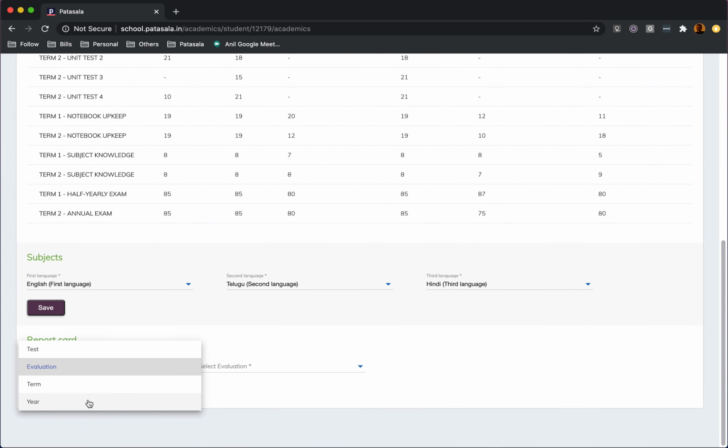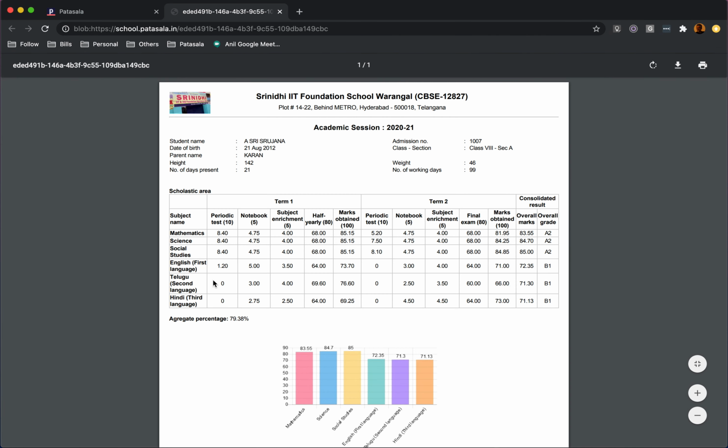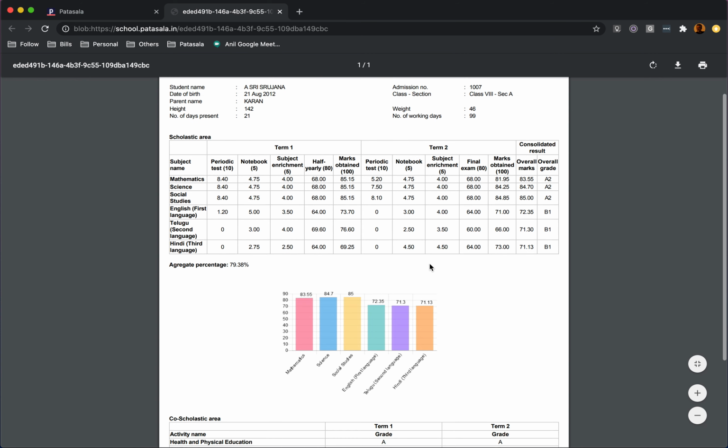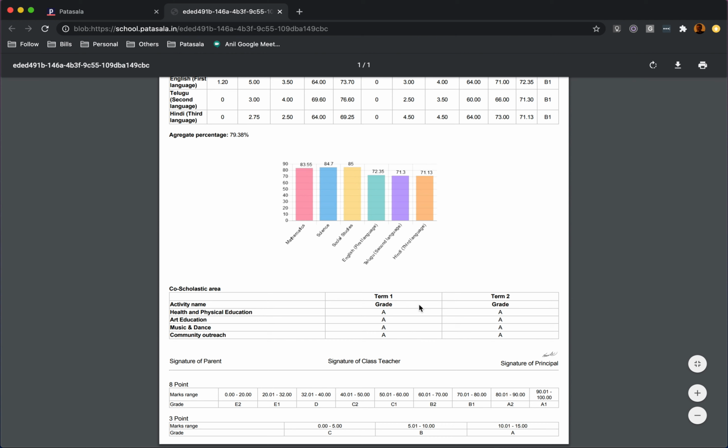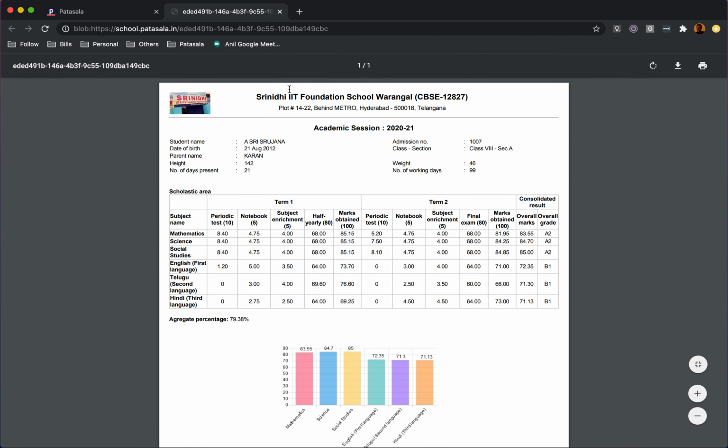Just want to quickly show you how our report card looks like. So you're having a parent-teacher meeting, and then you want to generate a report card and then talk to your parents. You can just directly do it from here. See the report card. It's generated with all the marks and grades and everything. It's a graph, and then their co-scholastic activity marks, and including a signature of the principal if you have configured your report cards to print the signatures also. It's that level of customization that we offer.